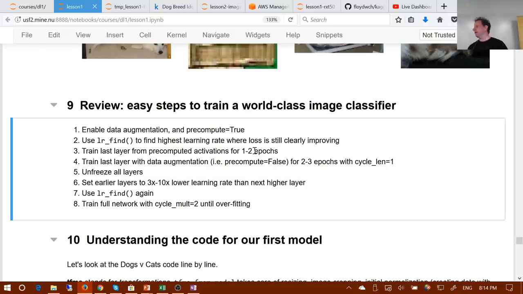We then train for just one or two epochs, which takes a few seconds because we've got precompute equals true. Then we turn off precompute, which allows us to use data augmentation to do another two or three epochs, generally with cycle length equals one. Then I unfreeze all the layers.